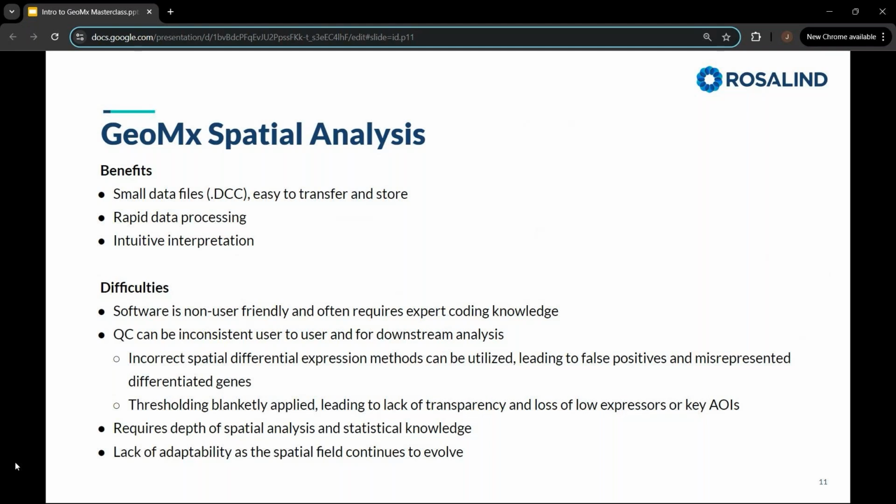Essentially you can lose data, or be so hesitant to lose these data that you prefer to avoid this step. And again, going back to point one, you can get false positives and misrepresented genes. All of these items can lead into each other and cause difficulty in what your data may actually look like. We're going to cover all these items and how Rosalind is approaching these difficulties.